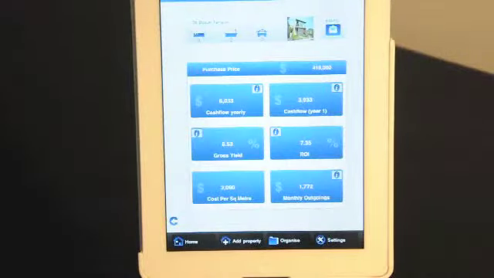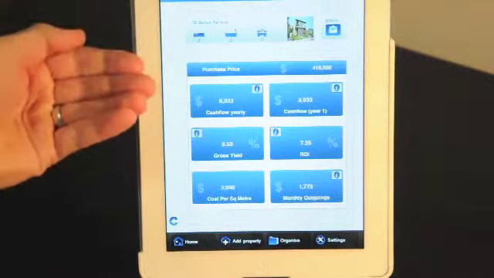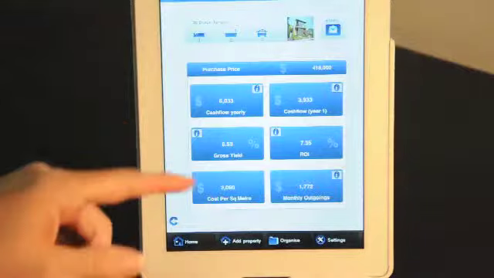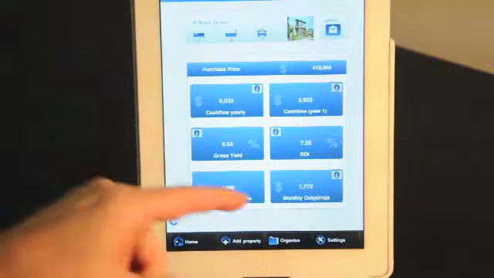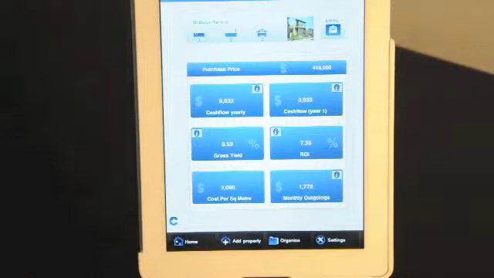Now once you've entered in all the information into the previous screens, the last screen you'll get to is the individual property report. On the screen here you'll get the street address of the property, the number of bedrooms, number of bathrooms, number of garages, and your photo. You'll have the purchase price listed and all of the key metrics you're after as an investor. So your cash flow position, your cash flow for year one, your gross yield, your return on investment, your cost per square metre, and your monthly outgoings.